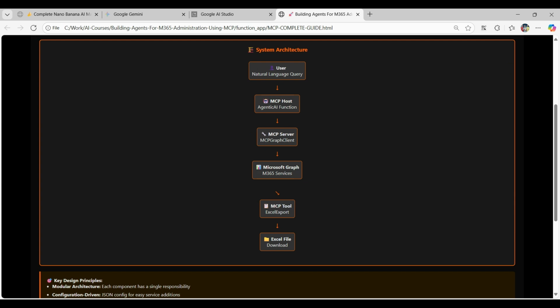The MCP server implementation, our MCP M365 Server class, implements the full MCP server primitive, providing resources: service announcements, health status, usage data; tools: Excel generation, report creation, data export; and prompts, ready for phase 2: report formatting templates.